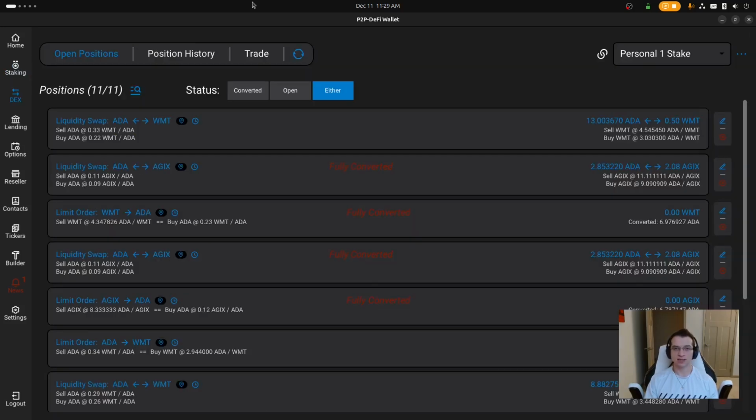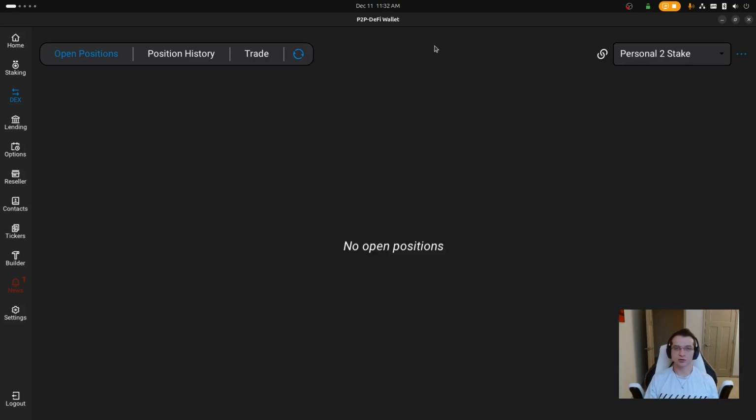If you want to change its name, you must change the name of the associated staking credential from the staking page. All DeFi wallets use the same name as the staking credential on the staking page. This helps simplify things. So this is effectively your Personal One staking credential. This is Personal Two staking credential. Let's check out the order book.